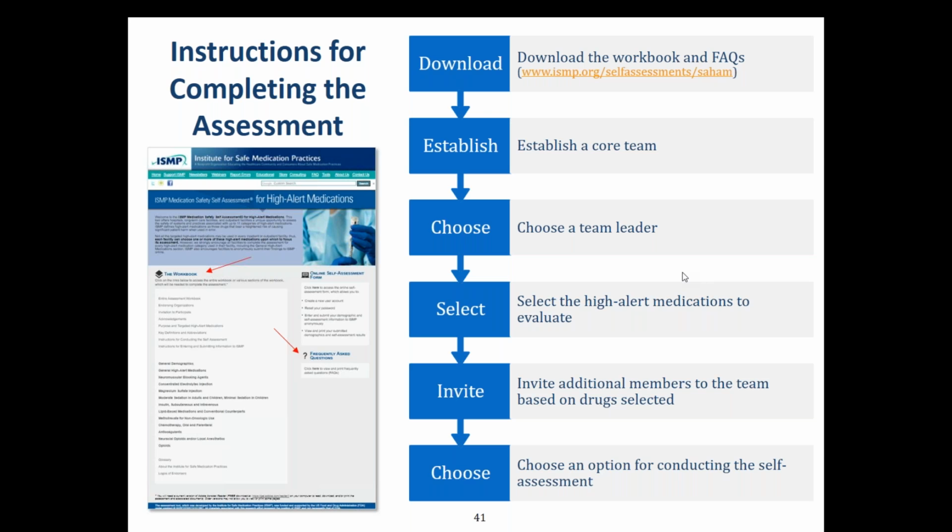The instructions in the workbook or PDF list the team members who we think should at least be a part of your core team, and that includes a combination of senior leadership and frontline staff, again, from all disciplines that are applicable to your healthcare setting. So having a senior facility leader, medical, nurse and pharmacy leadership, and then frontline nurses, pharmacists, and physicians, and any medication safety or risk management specialists.